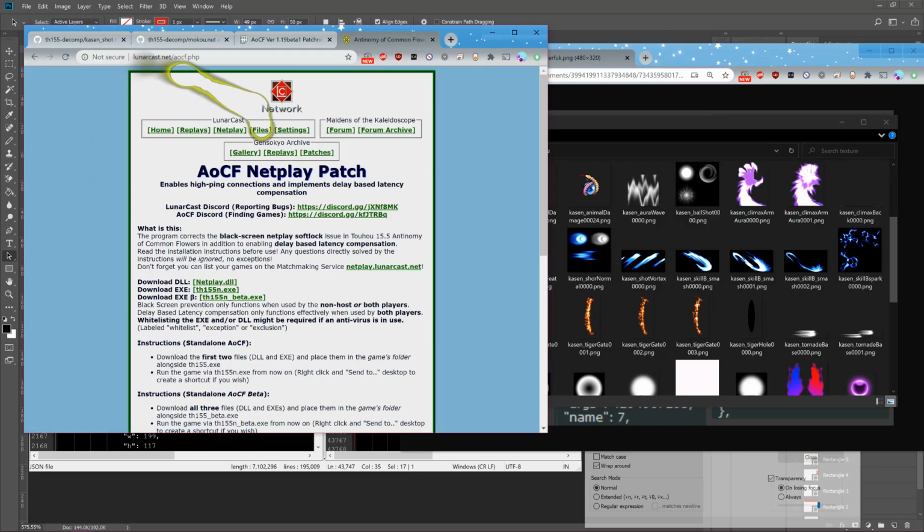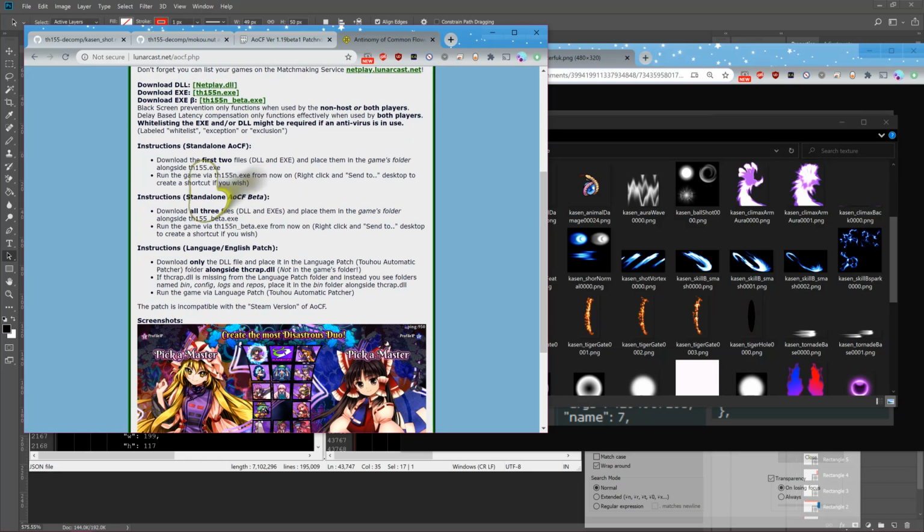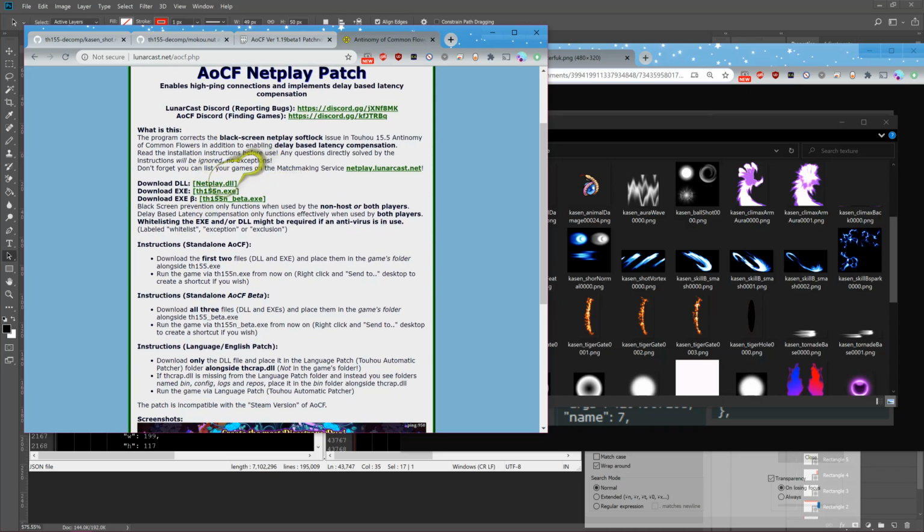Lunarcast. This is where you get Tom's Netplay. It'll be in the Discord, AoCF Finding Games. You want to download these, follow the instructions. This can also be done standalone. So I used to need Touhou Community Patch Reliant, but after many complaints of I don't want to use THCAP, it's too confusing, Tom, the creator, or at least the one who made this public, said, okay, let's make it standalone. And so he did.